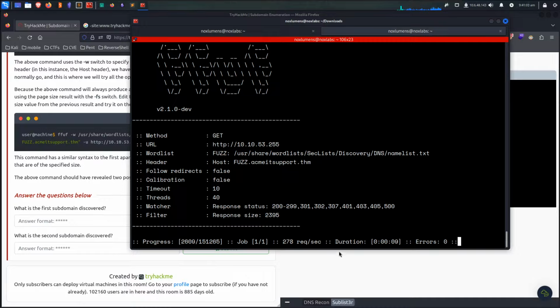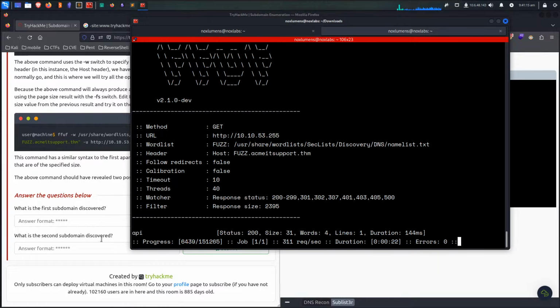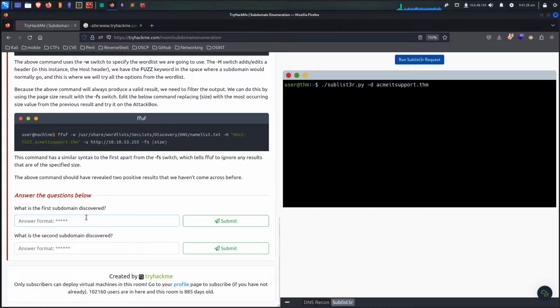We can see it running. It's really running, and it's making a million requests a second. It's running on 40 threads. API. What was the first subdomain discovered? API. I mean, it was API for me. Does it want slash API? What does it want here? API?